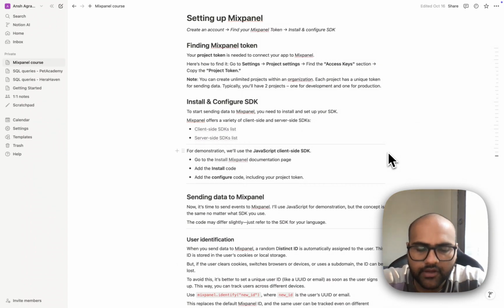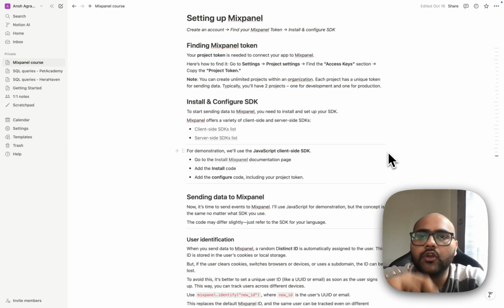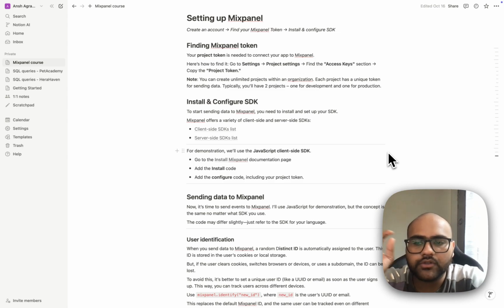So the first thing while setting up Mixpanel is actually to get your Mixpanel token and then installing and configuring your SDK. How do you find your Mixpanel token? Super simple. When you go to Mixpanel, go to settings, go to project settings, scroll down, you'll see access keys. Just in that, you're gonna see project token, copy that, right?